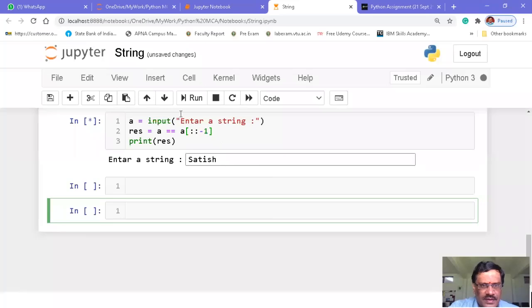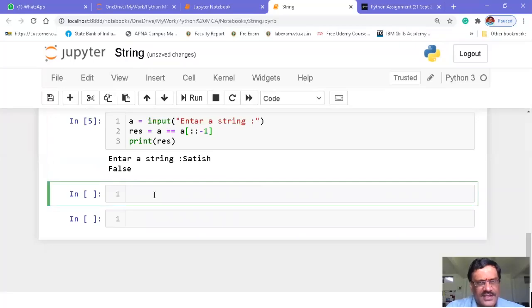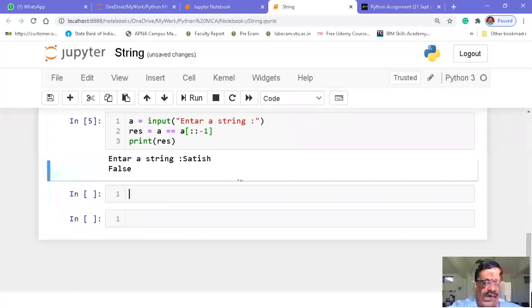Sorry, I did not press enter. Yeah, it gives false. So it is just like this. So it works just like this. This is the assignment I was just expecting.